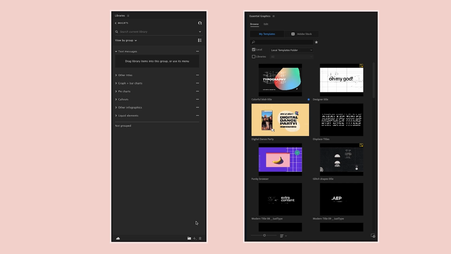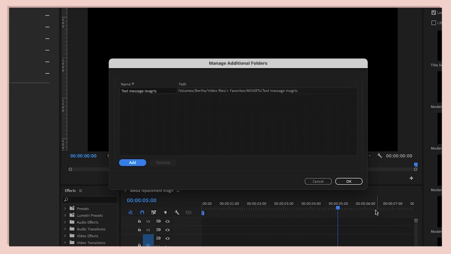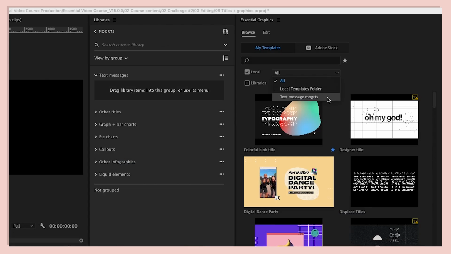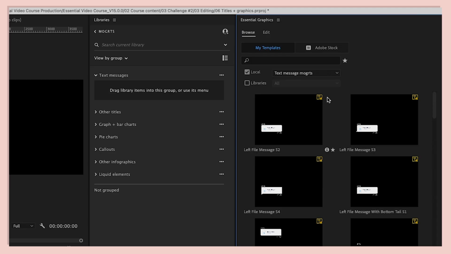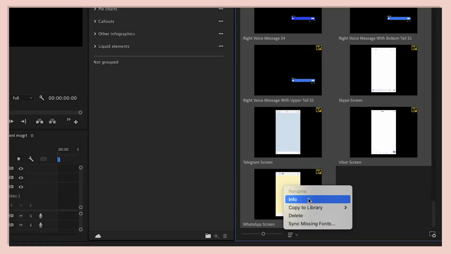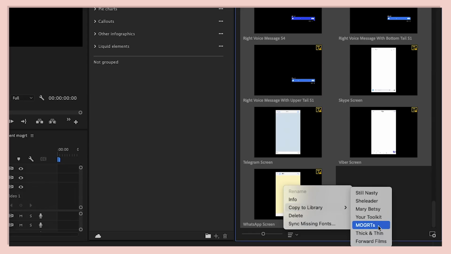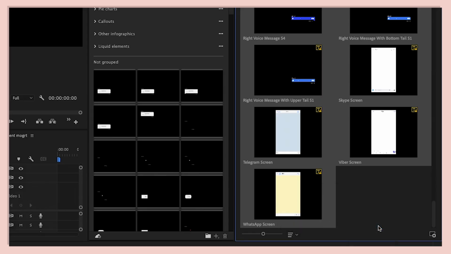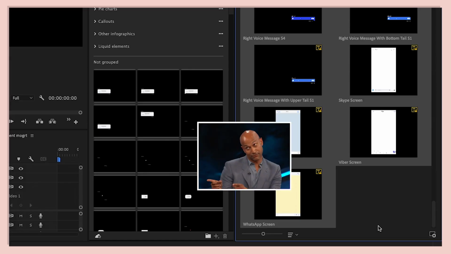So the trick to adding mogrt files to Creative Cloud libraries is first you want to add them to the Essential Graphics panel. So you can drag and drop them to the Essential Graphics panel, or you can add an additional local folder. So we've already done that. We've got our text message mogrts already in this panel, and now that they're here, all we got to do is select them, right click, and then select copy to library, and then just select the library you want them to go to. All right, now you will see our text message mogrts are popping up in this libraries panel.